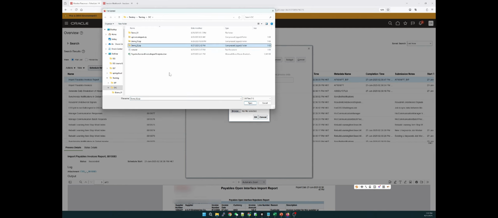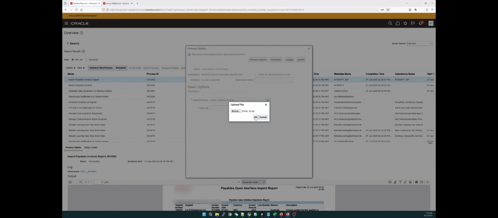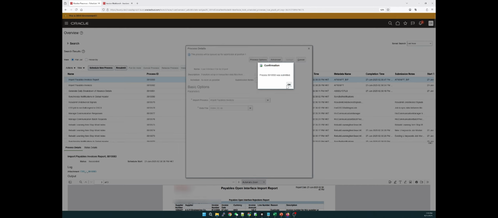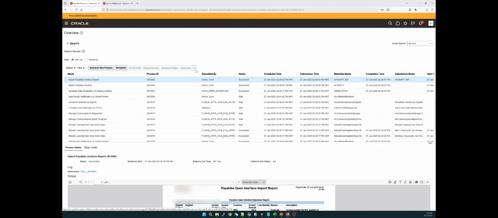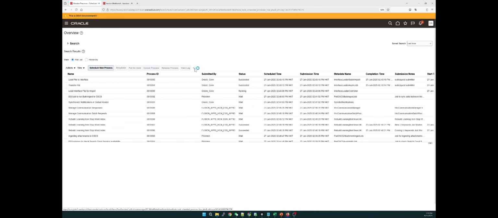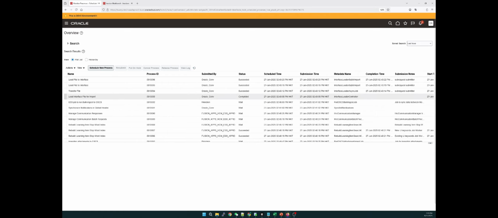Demo underscore 02. Click OK. Submit. This should be processed very quickly. Okay, completed, and refresh the button. Succeeded. Okay, and now move on to the second one.